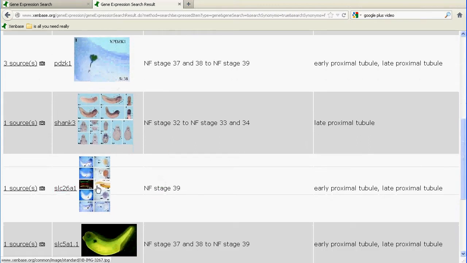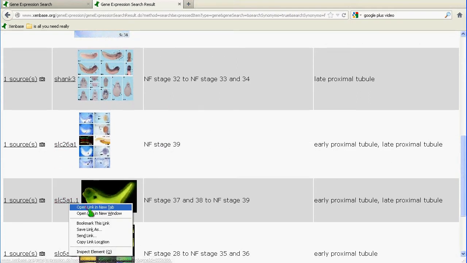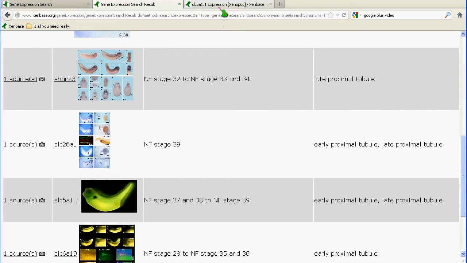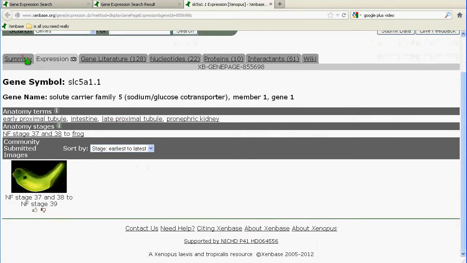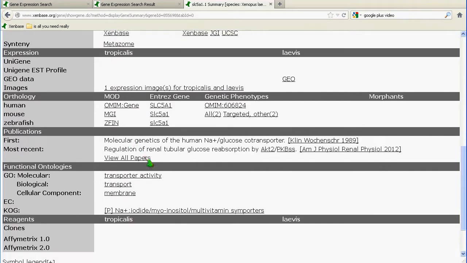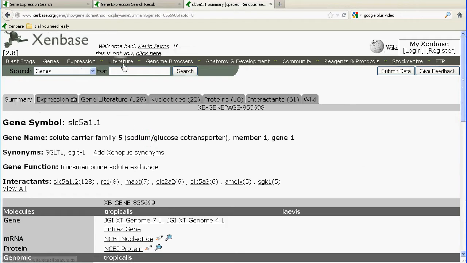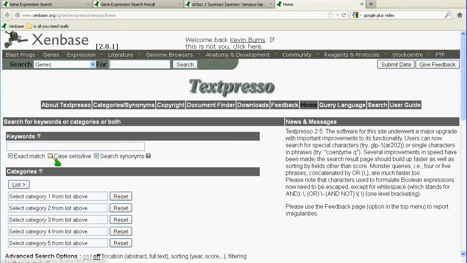So say you already know about PDZK1, but this guy's something new to you. So we open up its gene page to take a look at it. You can browse however you want through there. You can find all the information you want here, but say you want a deeper understanding. So actually that's part of the power of Textpresso. So I'll open up a search here.